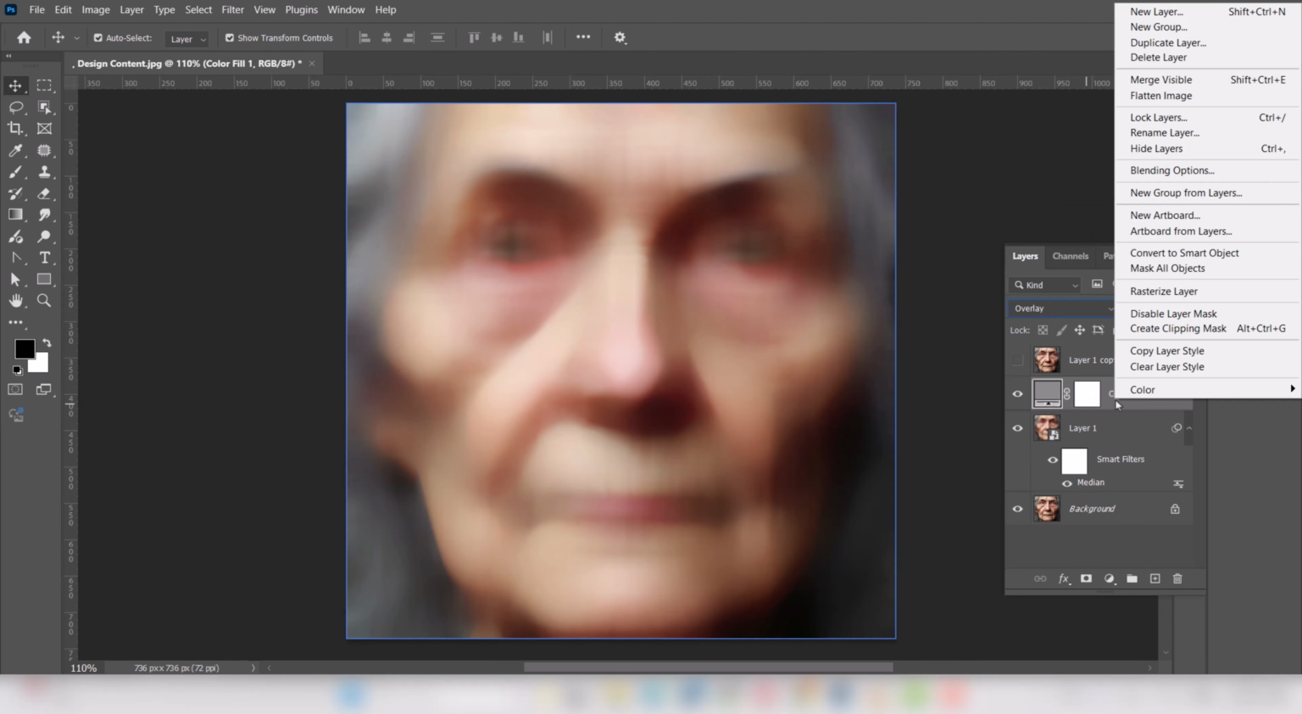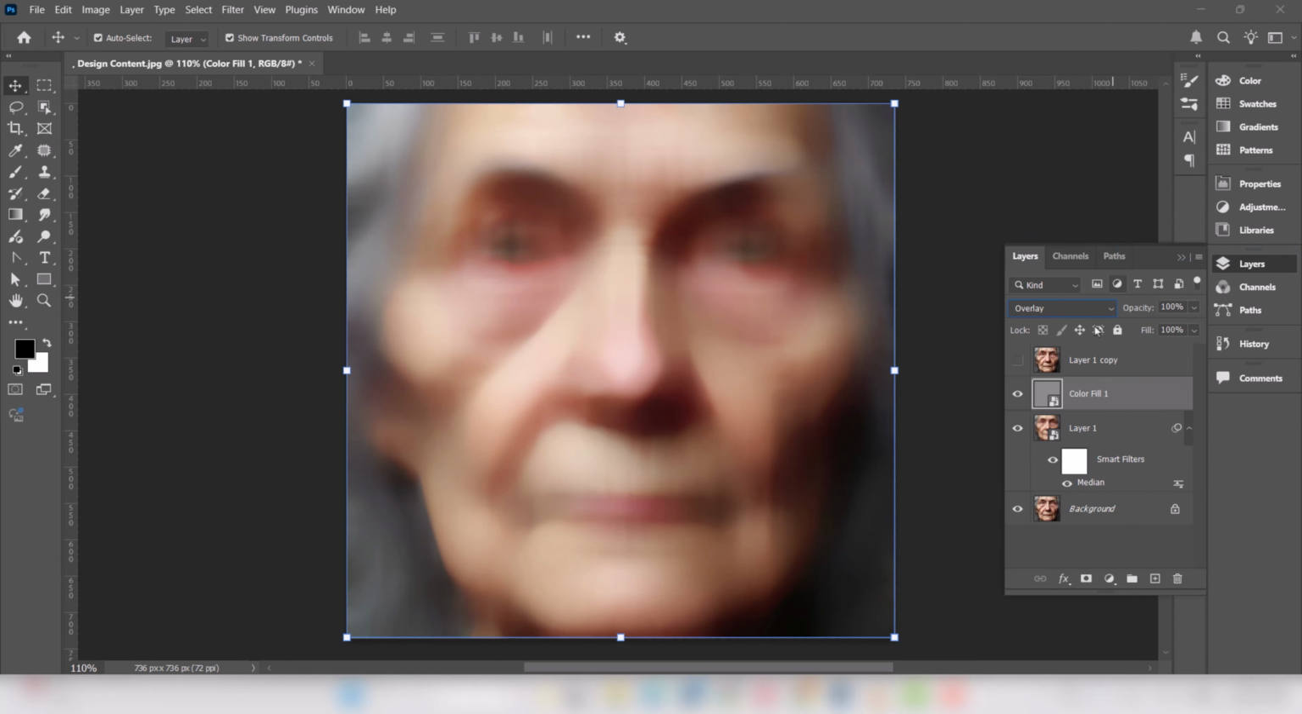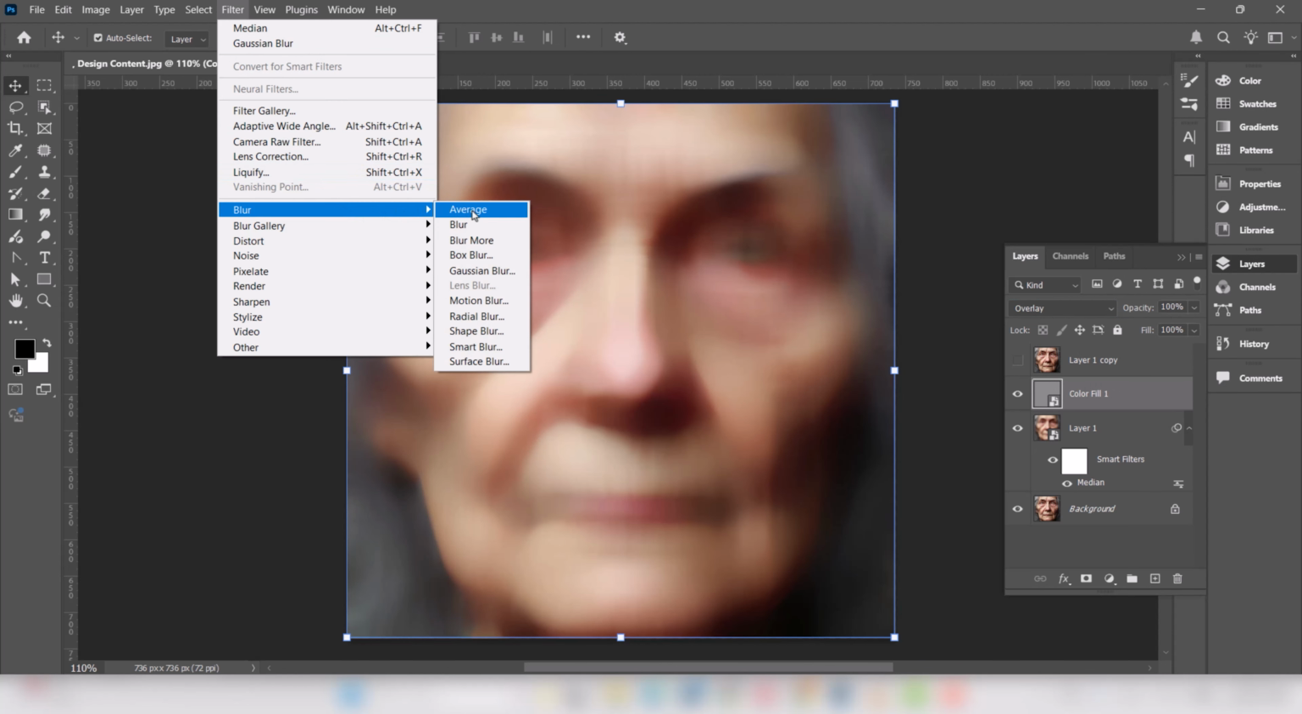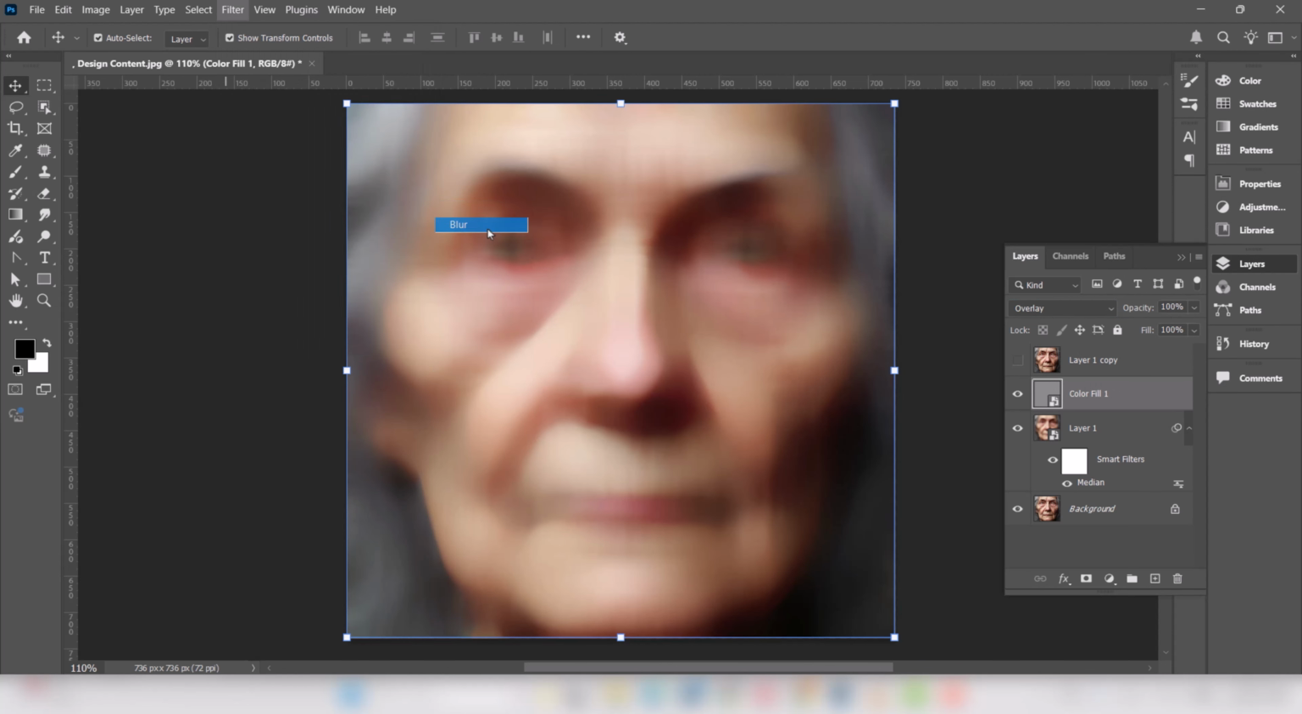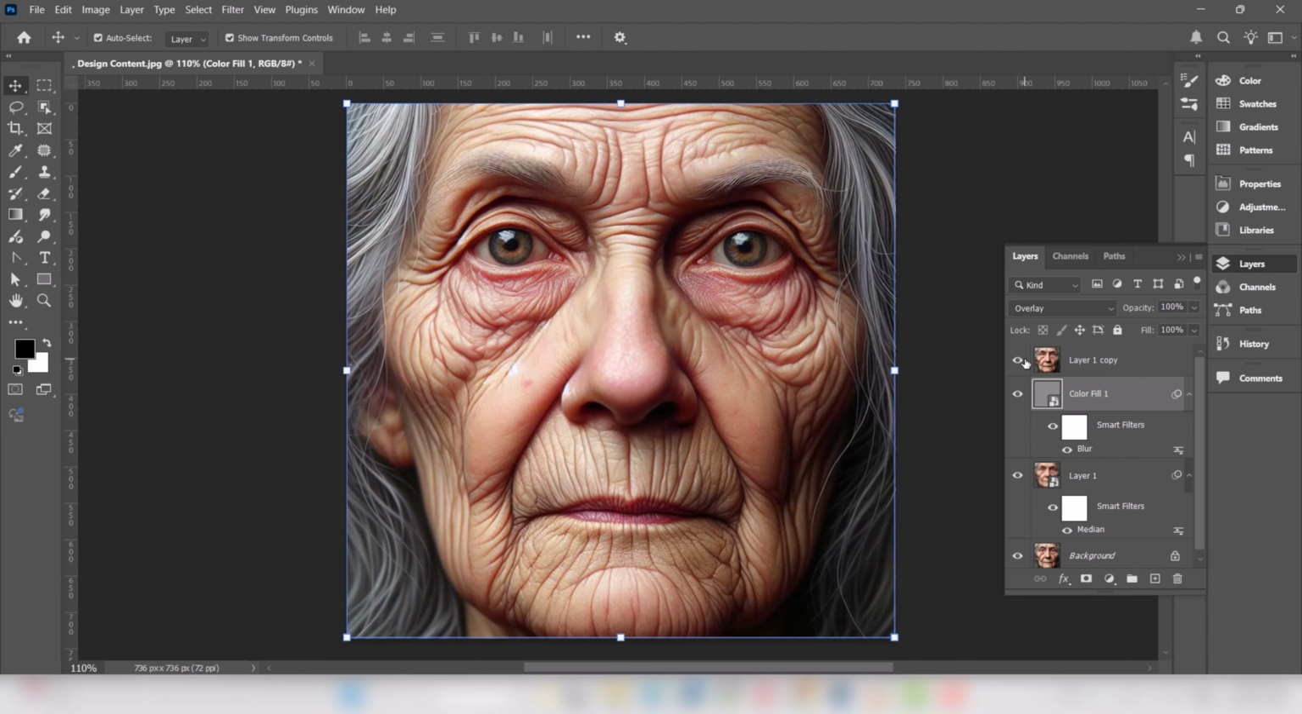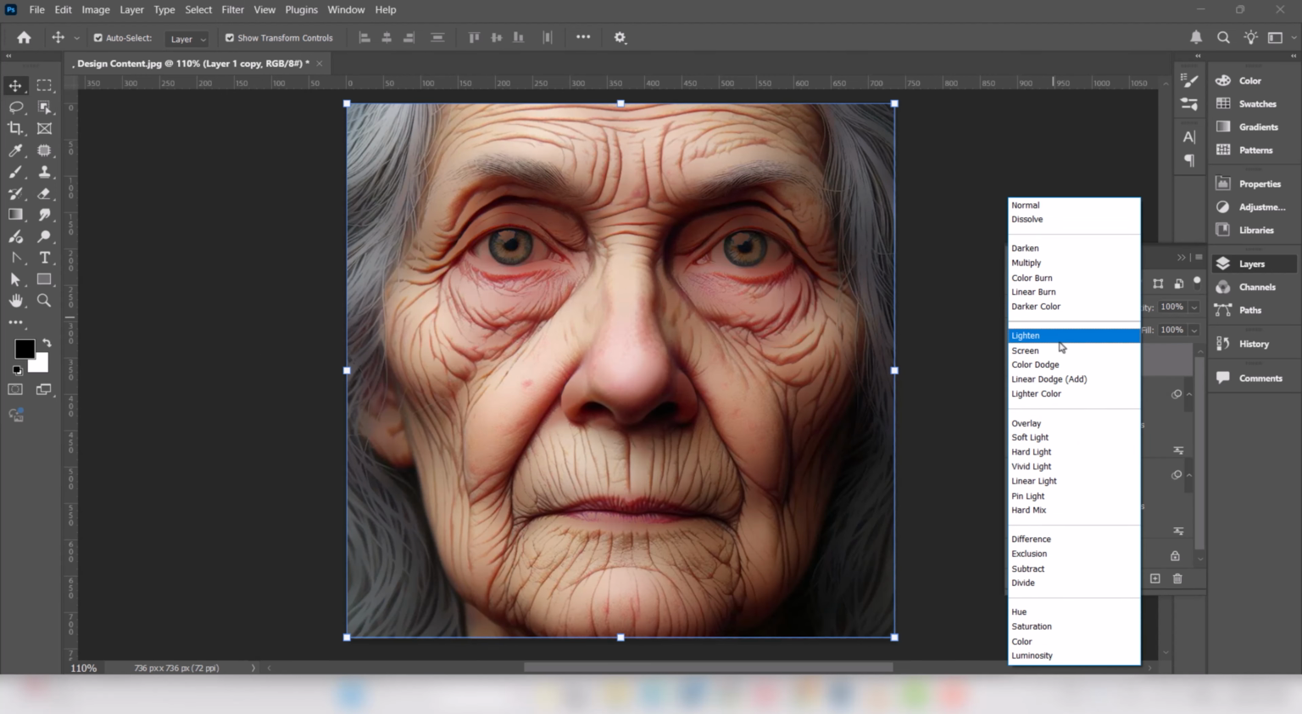Right-click and choose Convert to Smart Object. Go to Filter, Blur and choose Blur. Unhide the first layer. Change the blending mode to Vivid Light.